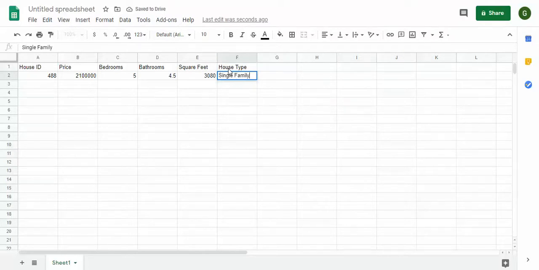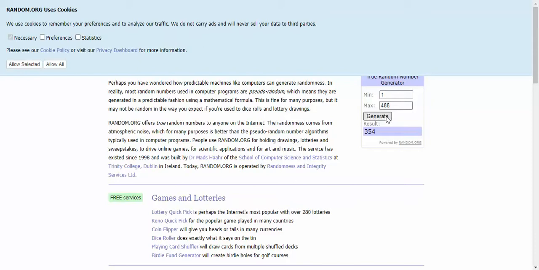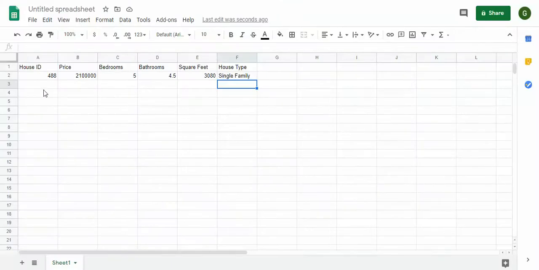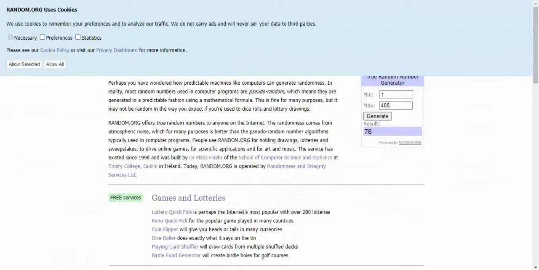And I want you to just look up 30 houses randomly and then enter information for all 30 houses going down. So you'll have a spreadsheet with 30 rows, actually 31 if you count the titles. So what you need to do is click on generate again and get a new random number, and that's your second house. So if I was doing this assignment, I would go to house 78. Then I would type in 78 for house ID and fill in the information. And then I would go back to random.org and generate again. This time it's 144. So just keep doing this until you get 30 random numbers that gives you 30 houses.